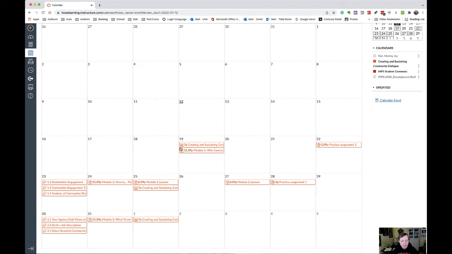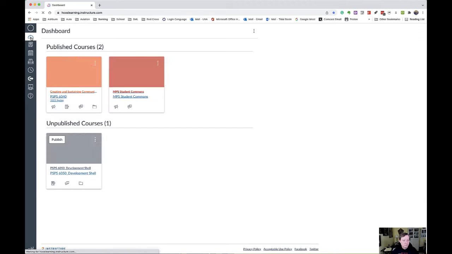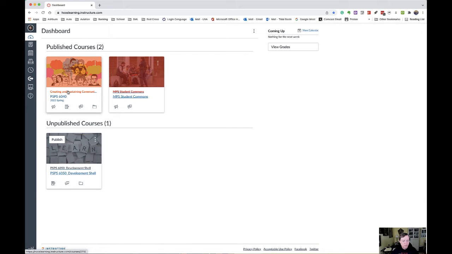And you'll see all the modules and assignments that are available to you. Underneath here, it will be the inbox for conversations. Generally, it's between classmates, and myself, or with the other instructors. And down here in the studio is an opportunity for you to do some recording of yourself. So let's go back to the dashboard, creating and sustaining.